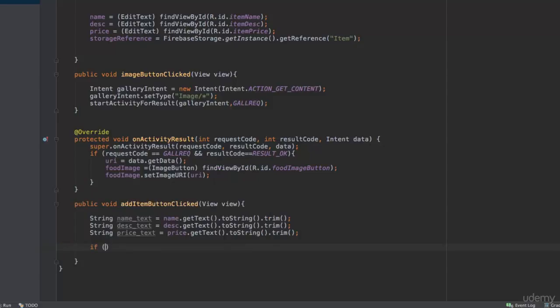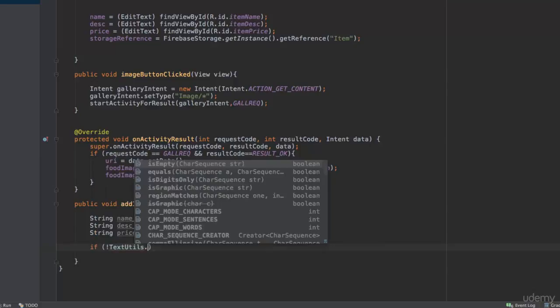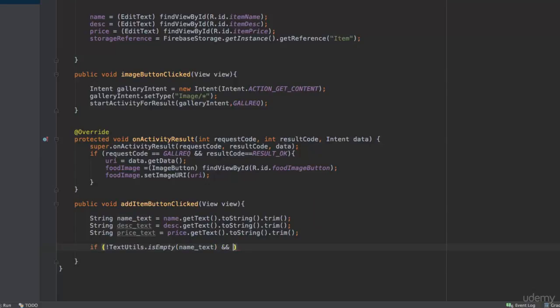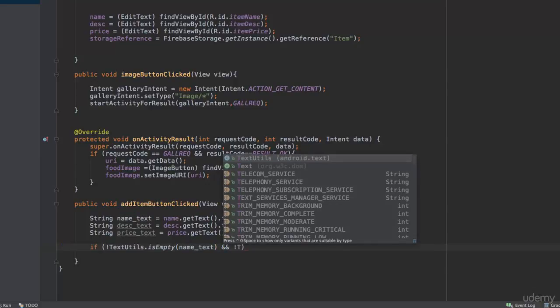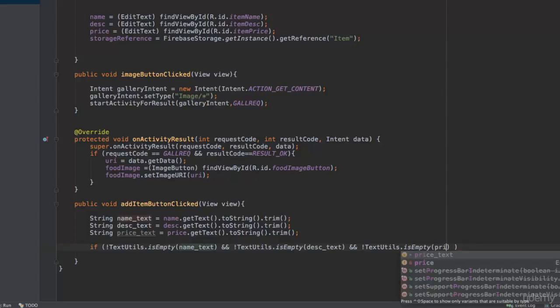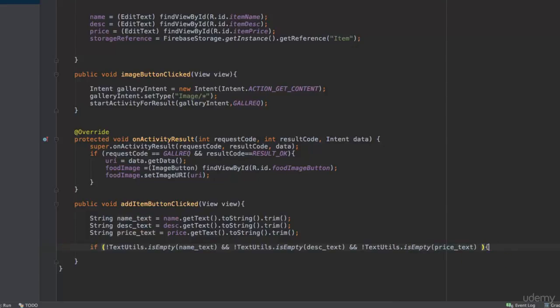After this, let's check if these fields are empty. We'll type in if not text utils dot is empty and check for the emptiness of the name, also checking the emptiness for the description. So we'll type if not text utils again, or you could simply copy this if you are lazy like me and paste it over here a bunch of times. This one is going to be for the description text, and this one for the price text. Once we ensure that these three values are non-empty, we are good to proceed and store the image into the storage reference.